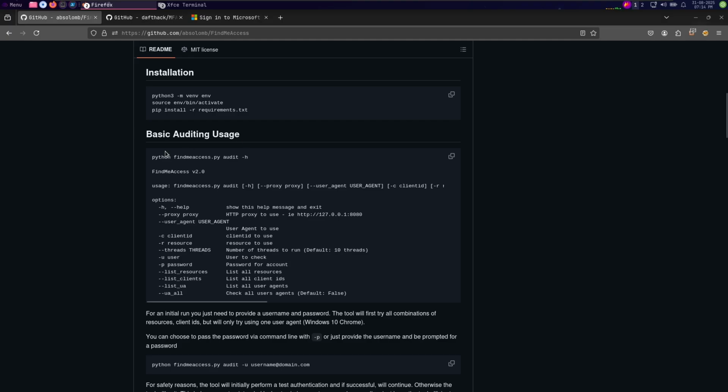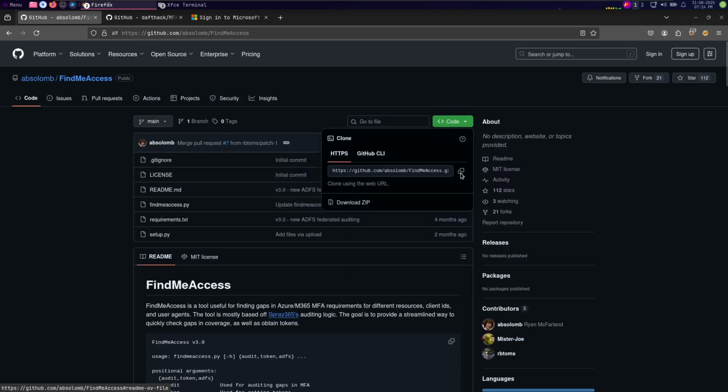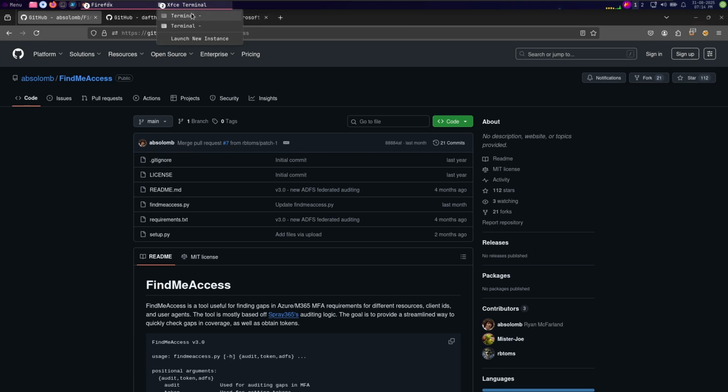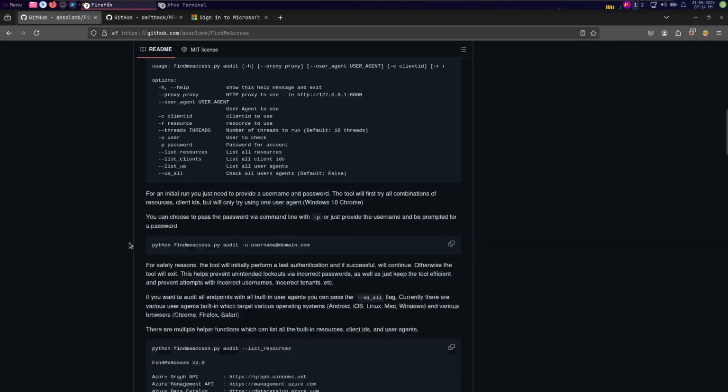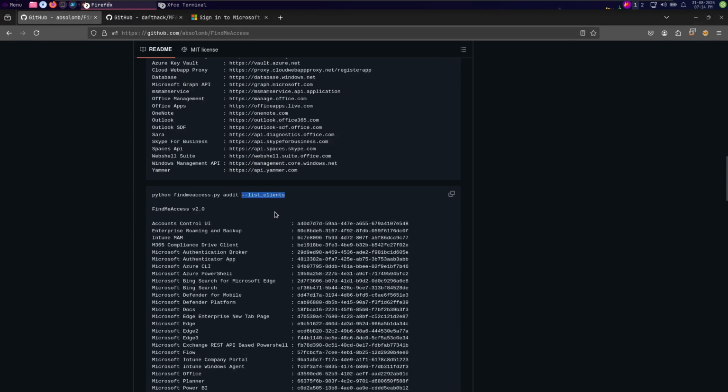So yeah, let's look at some basics. I'll just clone the repo and open it. FindMeAccess.py. Here's the basic usage. I have to specify audit to test all the endpoints, username, password, and it's also worth specifying a client ID. There are different client IDs. You can list them all here.